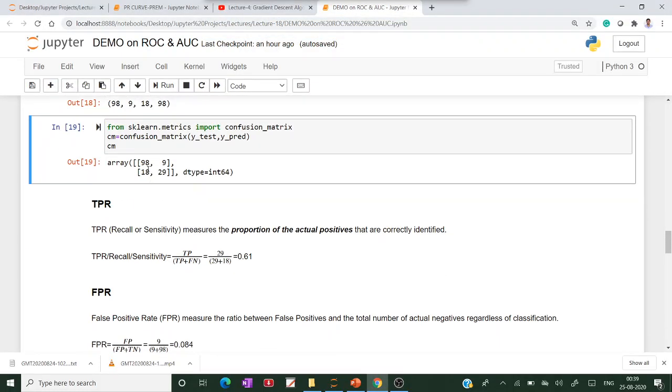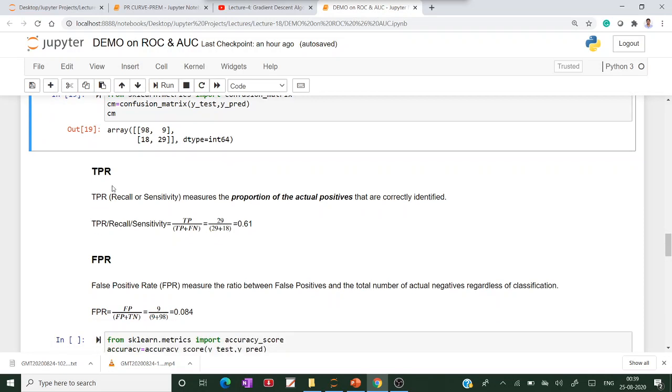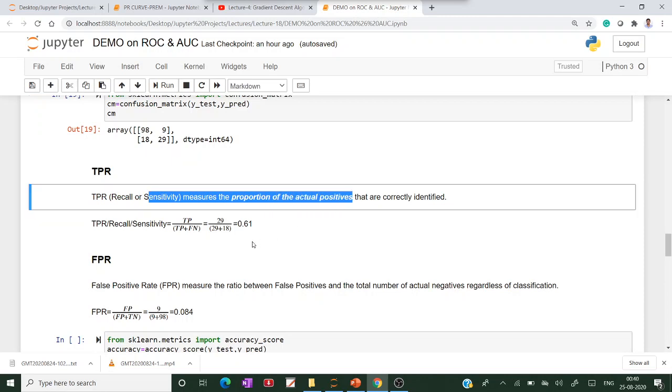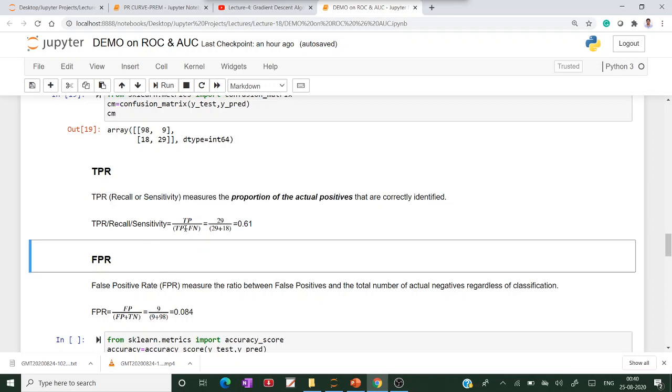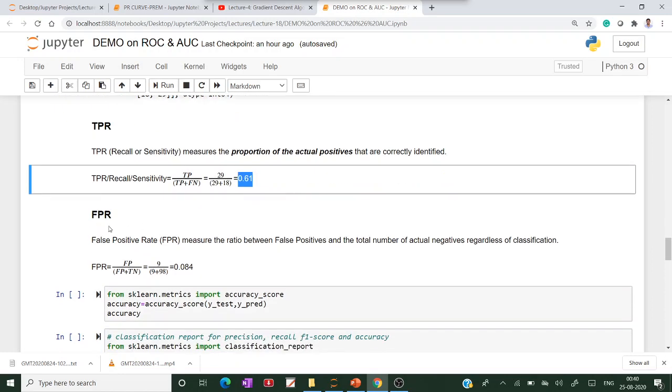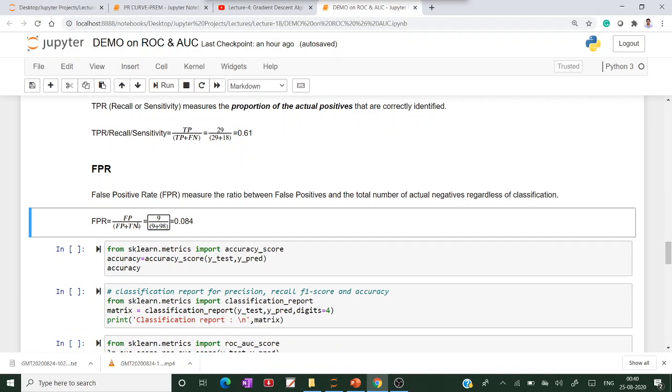From the confusion matrix we calculate the TPR, the true positive rate, which is also known as recall or sensitivity. It measures the proportion of the actual positives that are correctly identified. The formula is TP divided by TP plus FN. If you substitute these values, you will get 0.61. This is the true positive rate, and similarly this is the false positive rate, with the formula FP divided by FP plus TN.